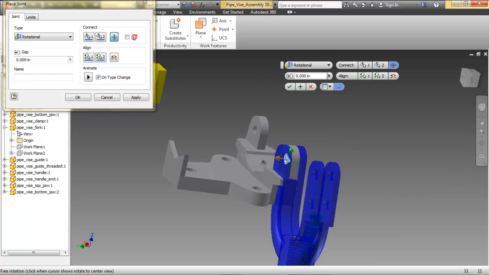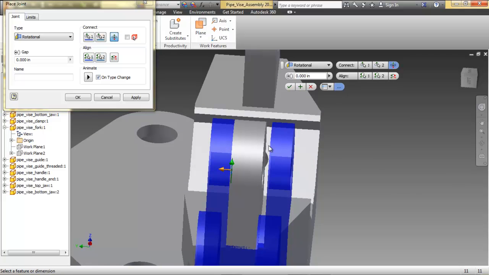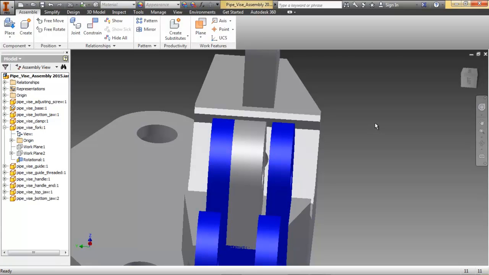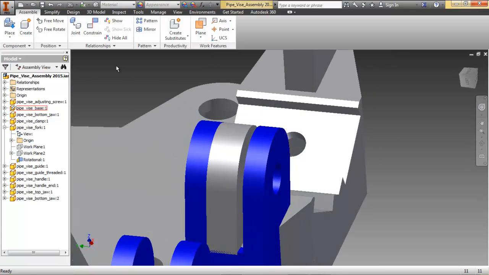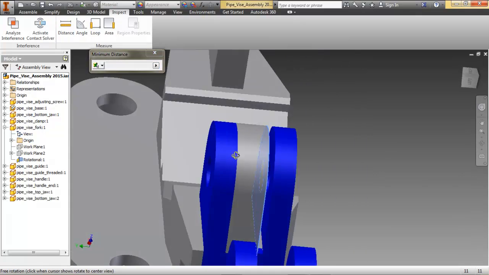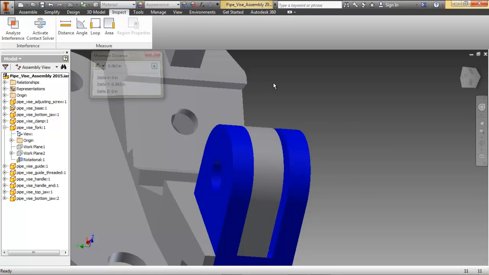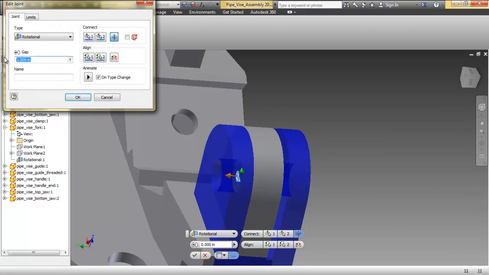Now we also know from past experience that we've got a gap right here, and we can go in there and measure that. We'll go to inspect, measure, and we'll grab that face right there, rotate it around and grab this face, and we'll see that we've got 63 thousandths. It's actually 62.5.